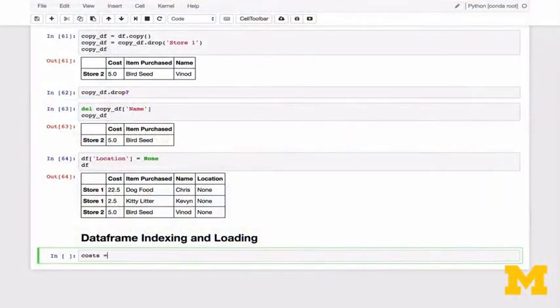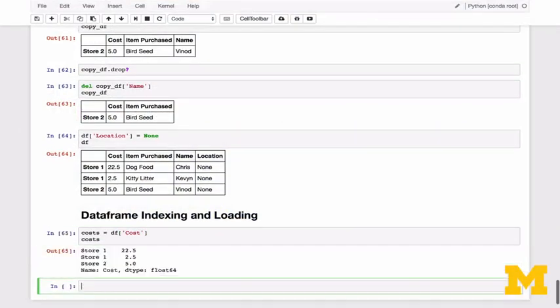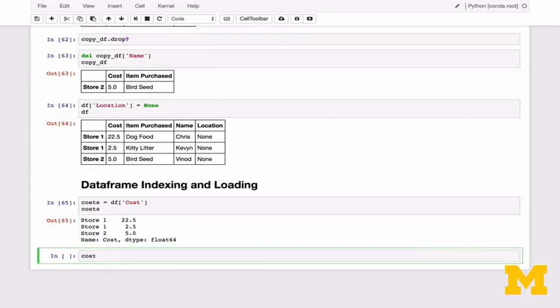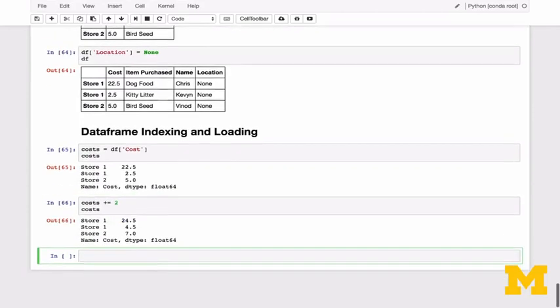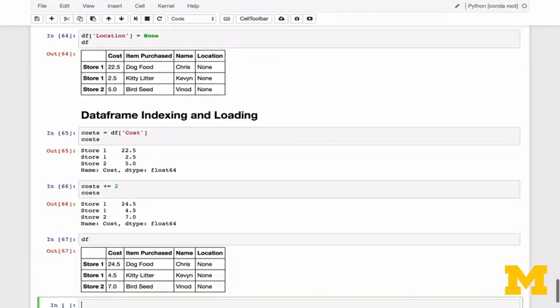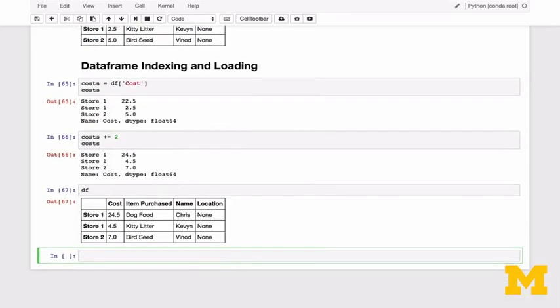Here's an example using our same purchasing data frame from earlier. We can create a series based on just the cost category using the square brackets. Then we can increase the cost in this series using broadcasting. Now, if we look at our original data frame, we see those costs have risen as well. This is an important consideration to watch out for. If you want to explicitly use a copy, then you should consider calling the copy method on the data frame first.